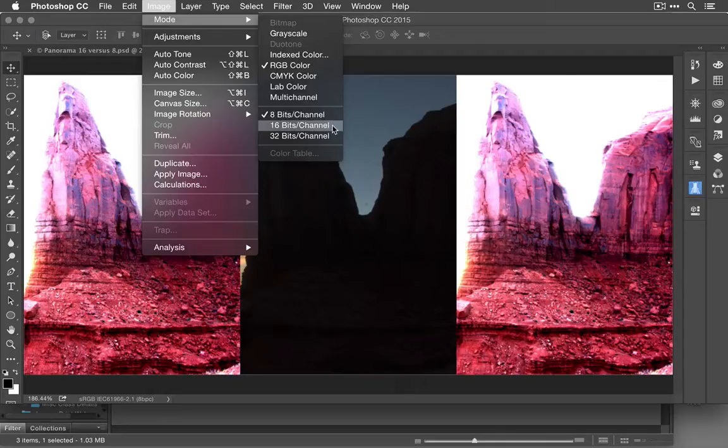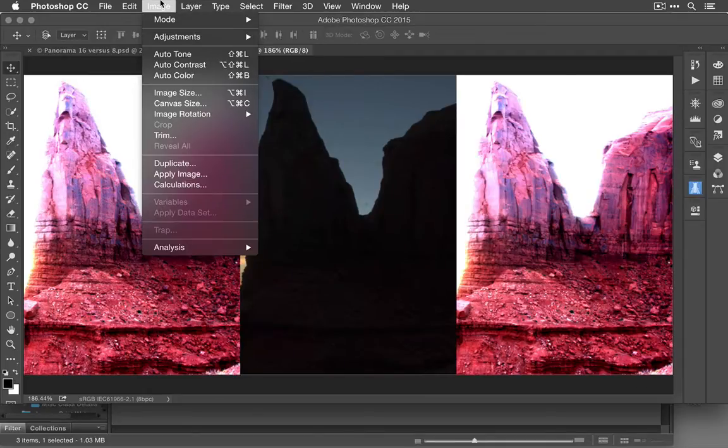16 bits means you have thousands upon thousands of brightness levels within your picture, and therefore you can get away with more extreme adjustments in Photoshop when you have that kind of a file. But it's rare that you're going to see the difference. There are some instances. Let me show you the difference.